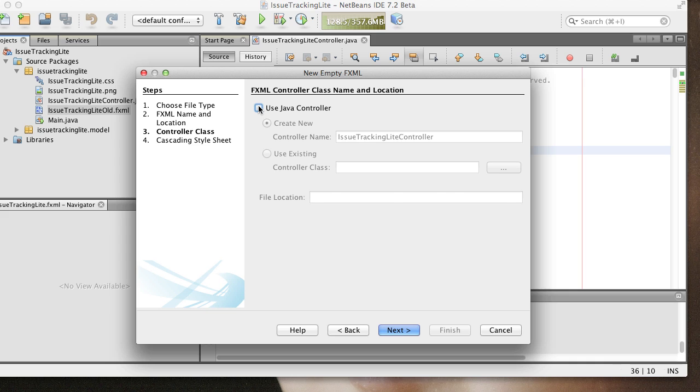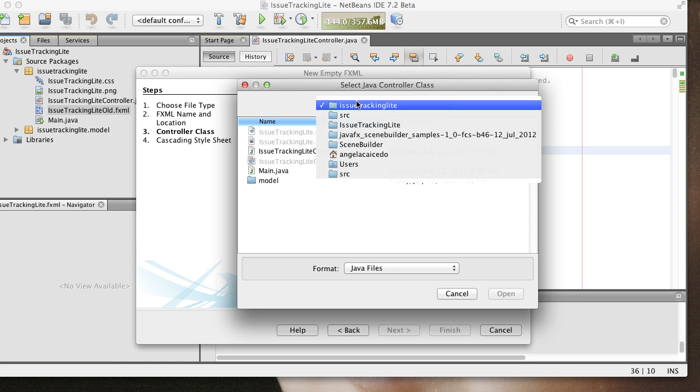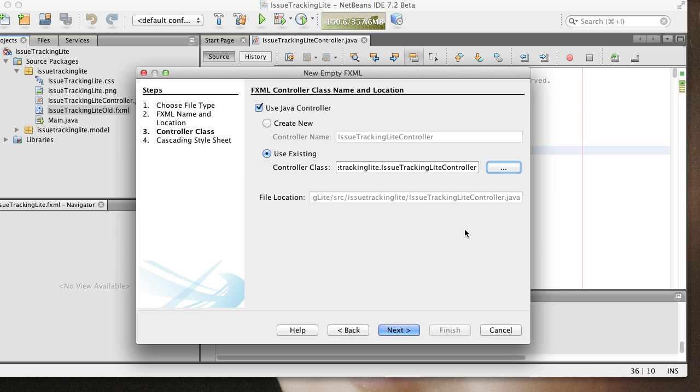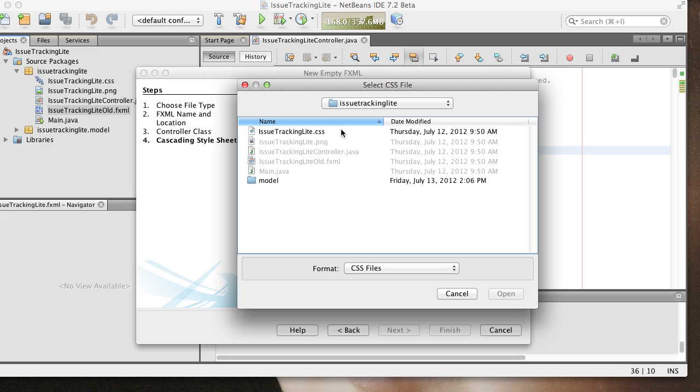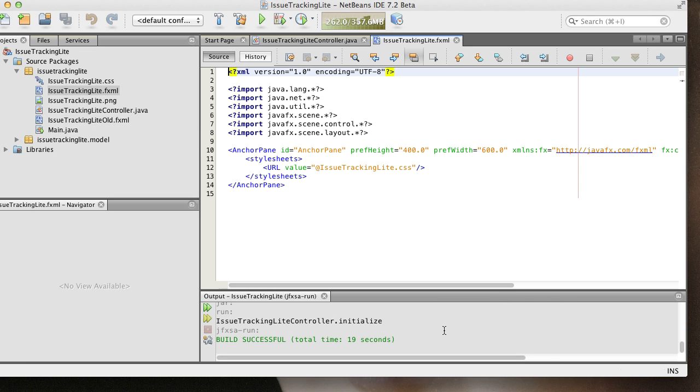What I want to do is use a Java controller. We do not want to create a new one because we already have one, so we want to use an existing one. We dig in here, make sure we are in the correct directory, and pick that Java controller. Then it's also asking for the style sheet that we are using. Yes, we do have a CSS file. We just need to use the existing one, so make sure you select that one. Okay, finished. An empty fxml file has been created.